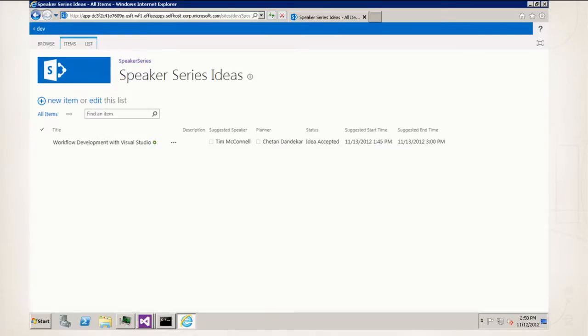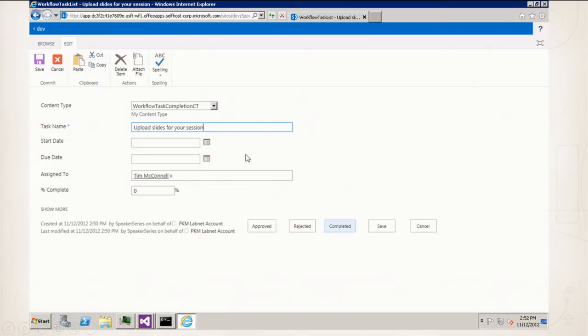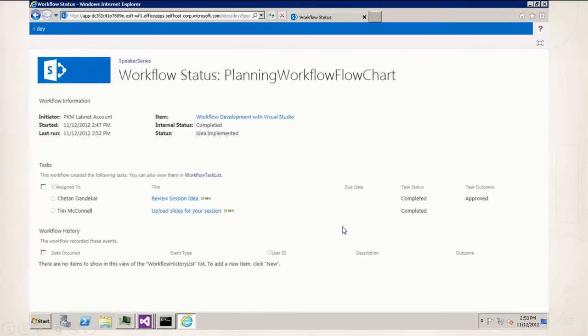Now if you go to the other task that was created for me, you'll see that there's a task that says upload your slides. Well, I already had my slides done. Great. I was really pumped about this in the first place. So it's all good, ready to go. So I'm just going to say, yeah, it's completed, using my new custom button, new custom outcome. And I complete it. Here's the workflow status page for what just happened.